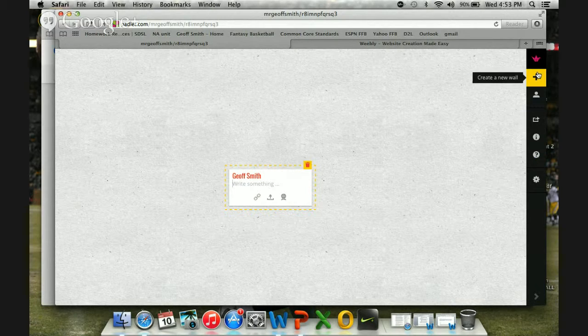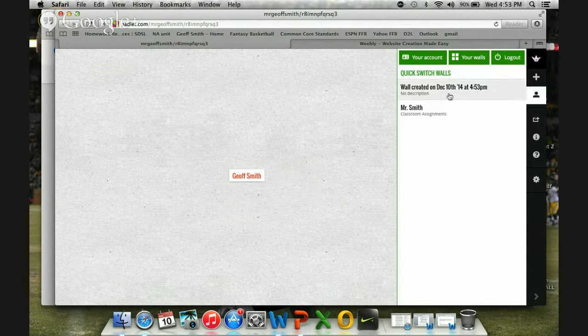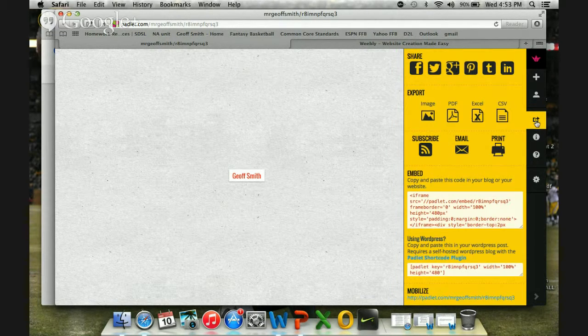If you start on this main directory, you can see it's create a new wall. Here's mine. It says from me, Mr. Jeff Smith. It's pretty much just your account and all the walls that you've already made. This is the one that we just created. This one I had already. You can share and export. Obviously, you can share it to Facebook, Twitter, Pinterest, export it as an image, and so on.